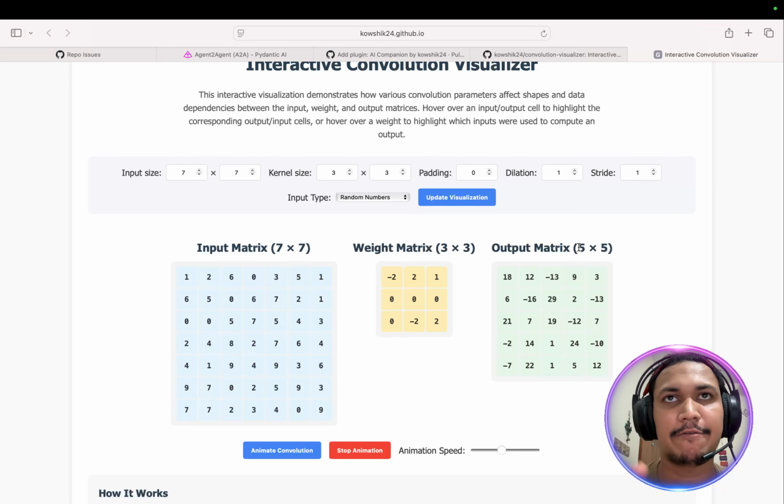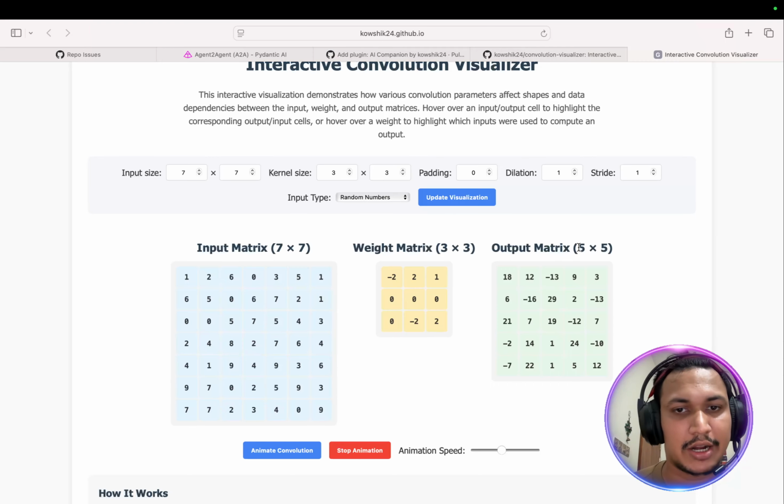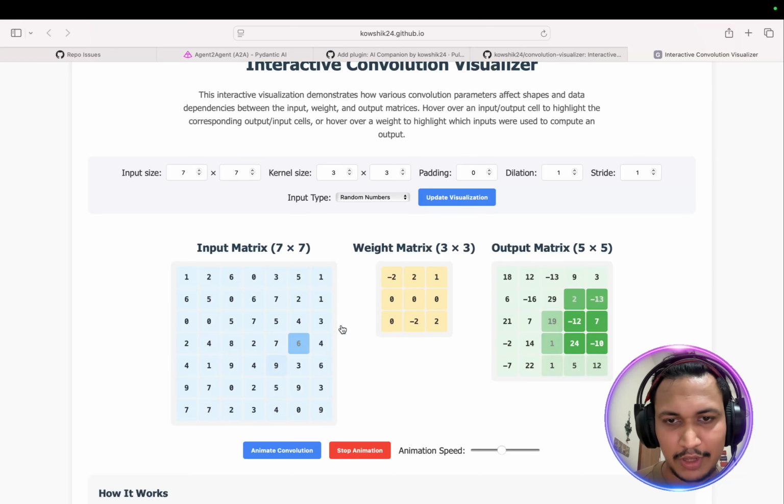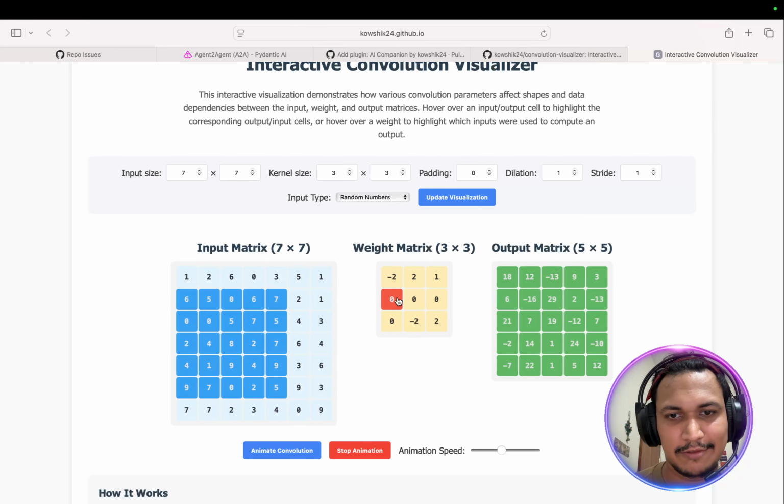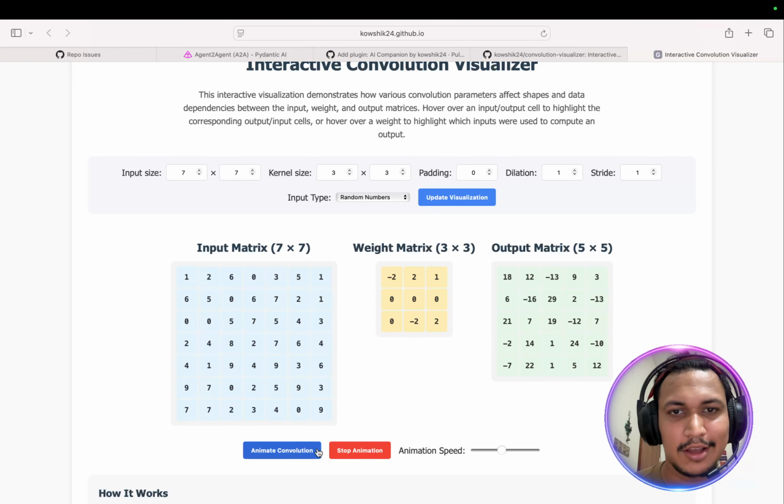There is some math there. If you have an input matrix m by n, and a weight matrix a by b, then you can get the output matrix. I'm not going into the mathematical formula right now. I just want to show you how my tool interacts. Here you can see the interaction is very nice.